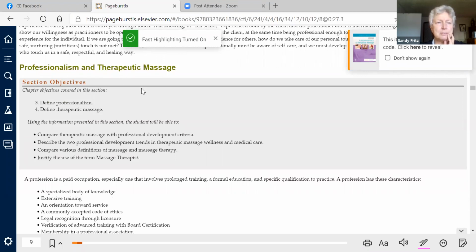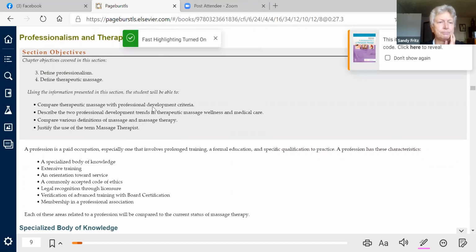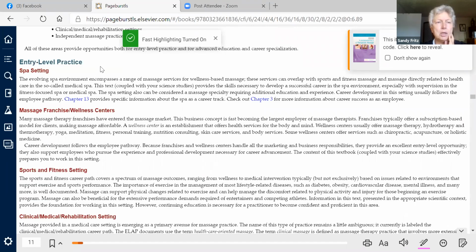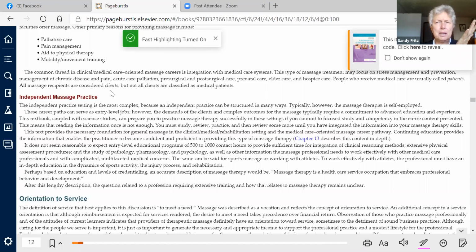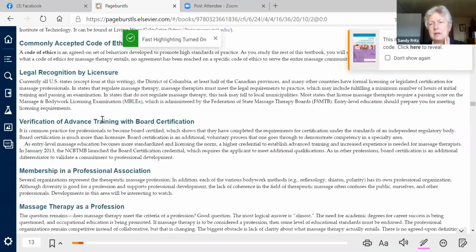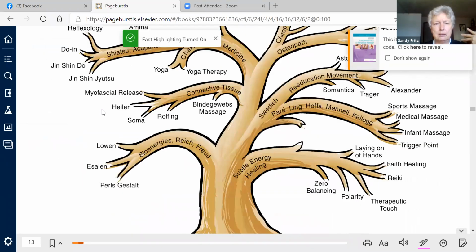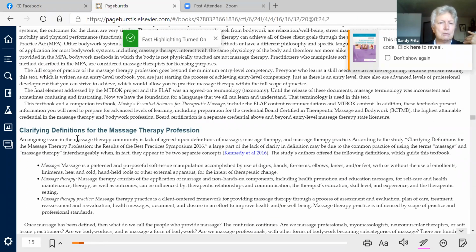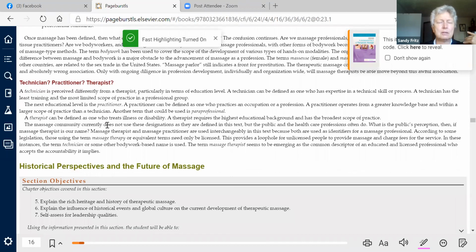Another, now, professionalism and therapeutic massage. Our chapter objectives and how we are achieving those with our section objectives. And going down and thinking about what is it going to be like for me as a massage therapist? How do I see myself as a professional? And again, we've got illustrations, we've got boxes, and definitions, and attempting to understand how the career of therapeutic massage fits into this.